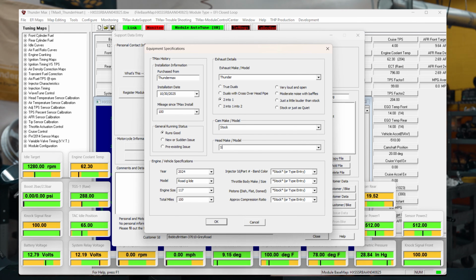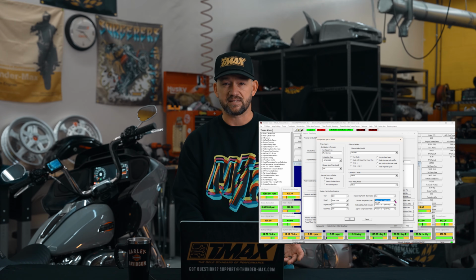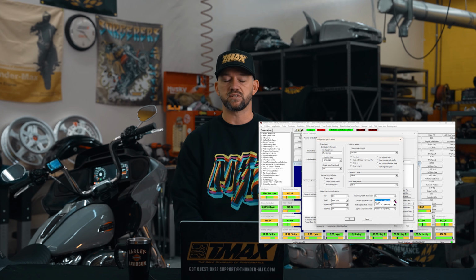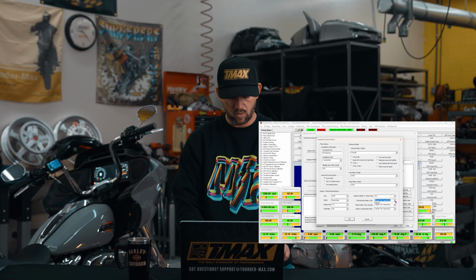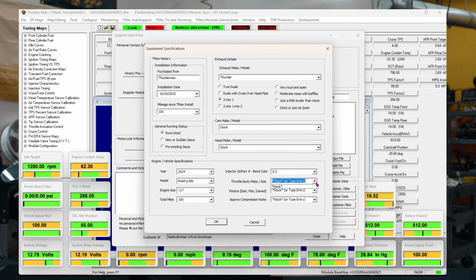Same with the heads. If you've got CNC head work done to it, let me know. Injectors, let me know what size they are. If you don't know the size, sometimes you can look under there at your injectors and you can see like a color band, red, yellow, black, white. So if you can see that, let me know. Throttle body make and size, same thing. Give me the size of it. Don't necessarily need the manufacturer.